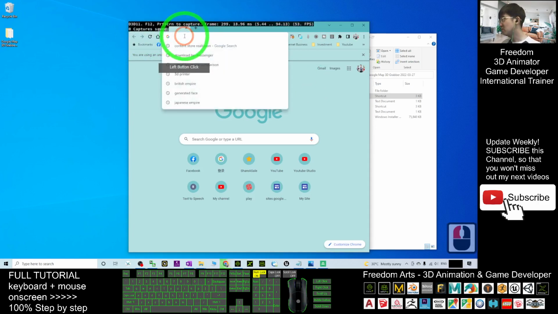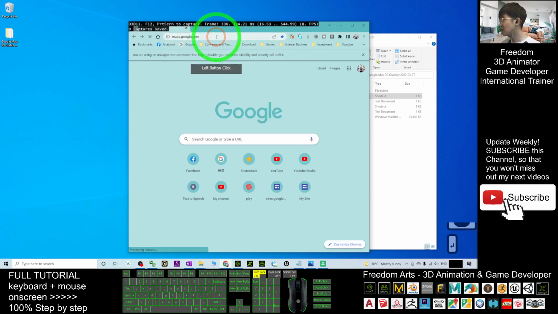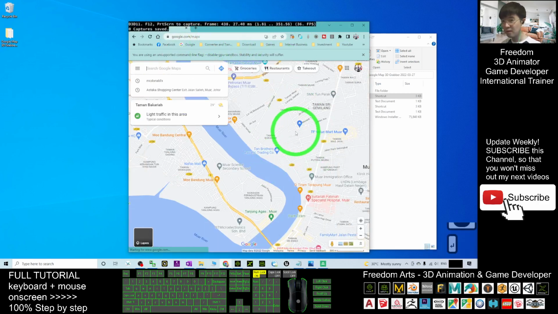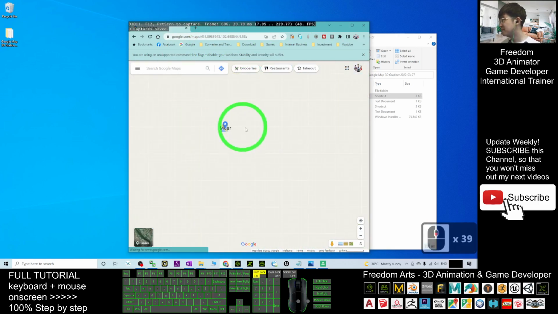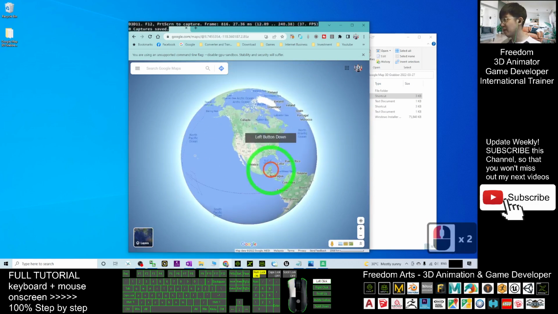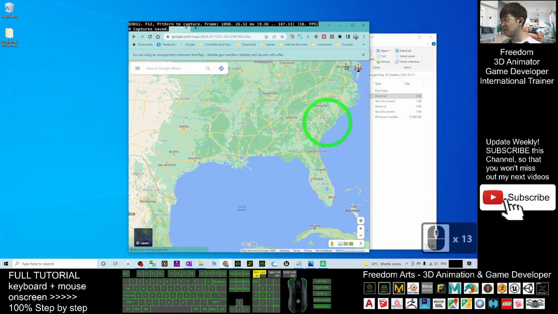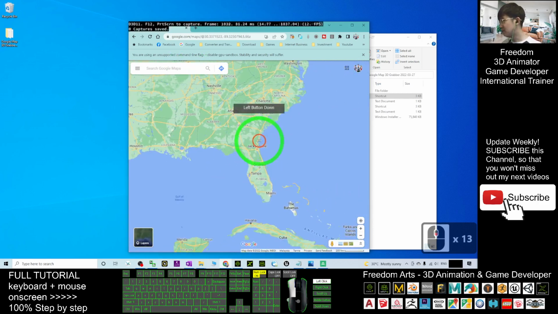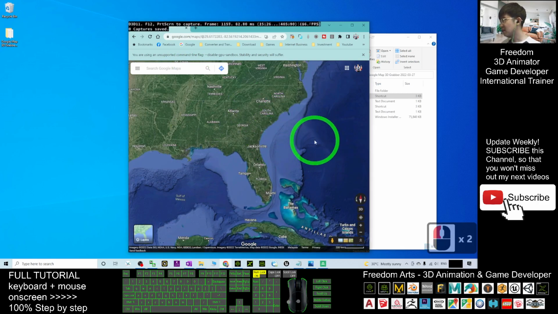And here you go to maps.google.com, enter. At this moment, you try to find a map that already has the 3D map. First, you click the layer to make sure it becomes the satellite view.